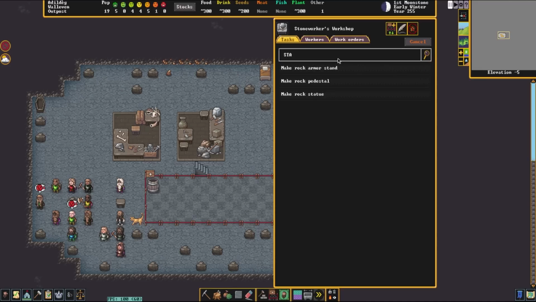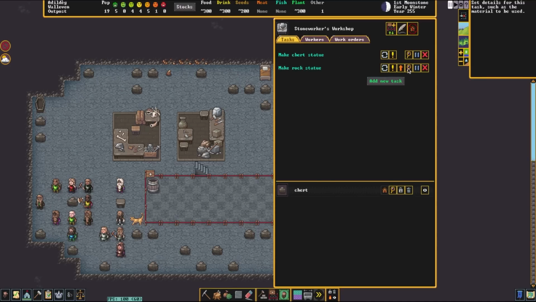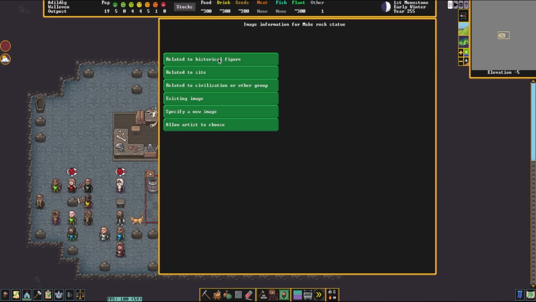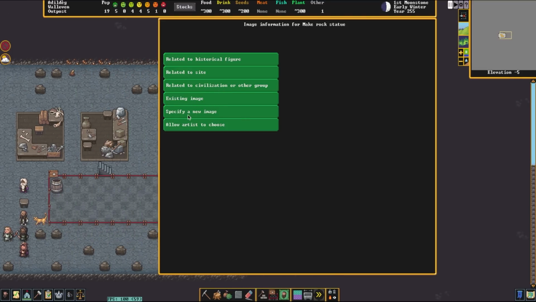And then the next thing we're going to do is queue up another statue to give you another idea of what you can do. Now, since we only have one type of stone, we're not going to worry about this one. But what we do have this option to have a peek at now is we can specify existing image. We can make it related to a civilization or group, or we could specify a new image.